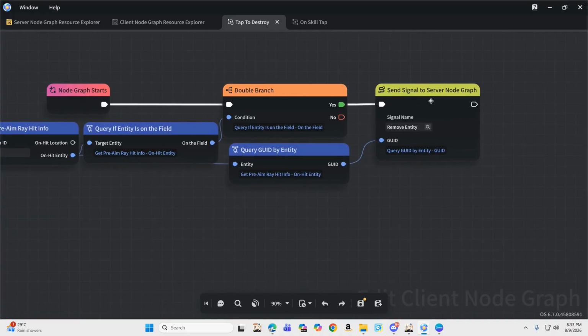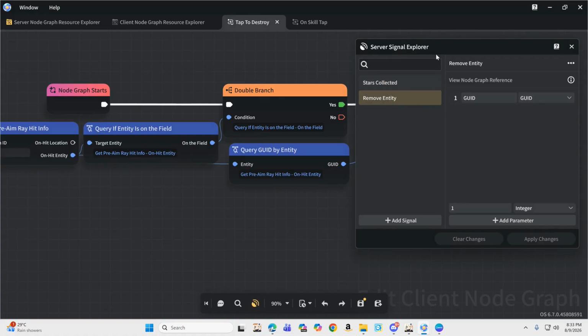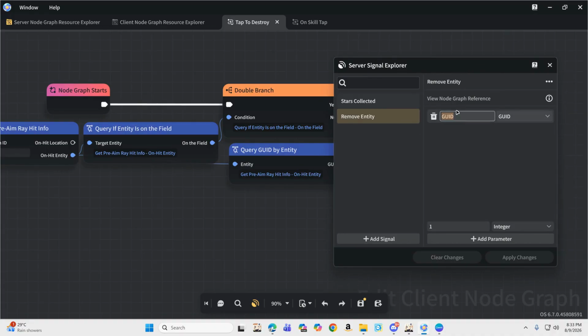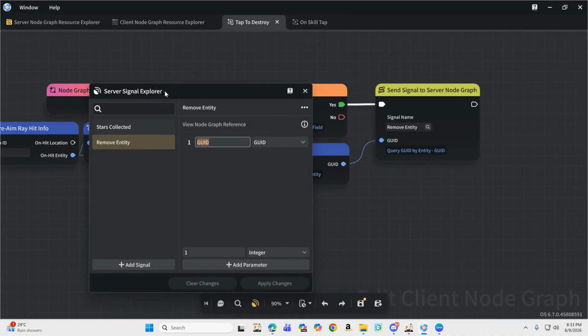Now, in order to do that, we also want to add a new server signal explorer. You can click on that and just create a new signal. In this case, I just named it remove entity. And we also want to add in information for the GUID. Since we're already here, we can also query the GUID of the entity right over here, and we send that signal as well right over here.